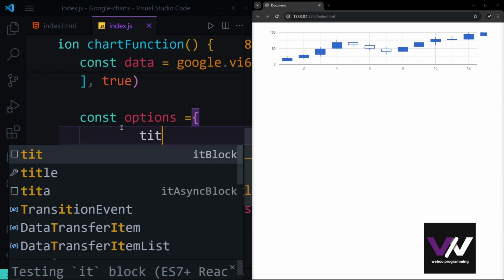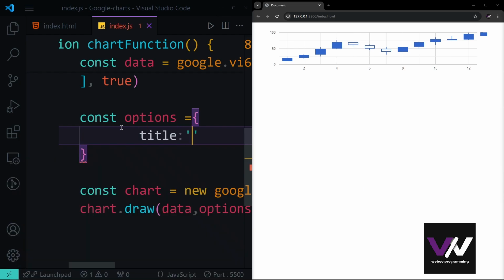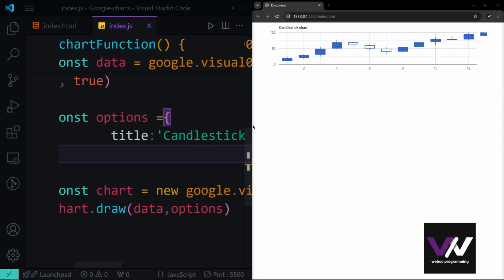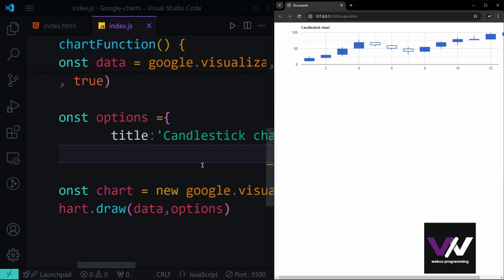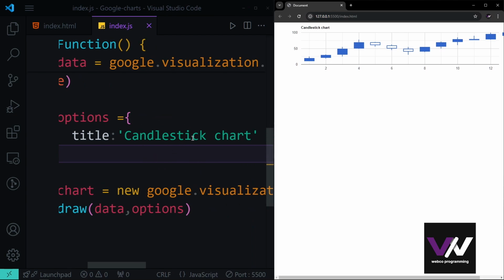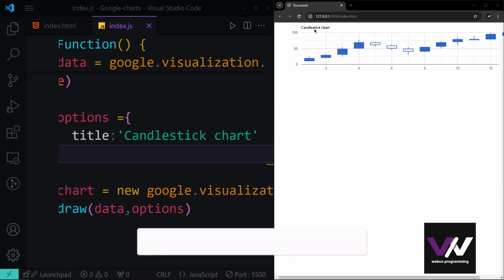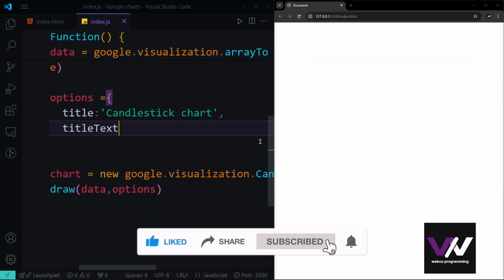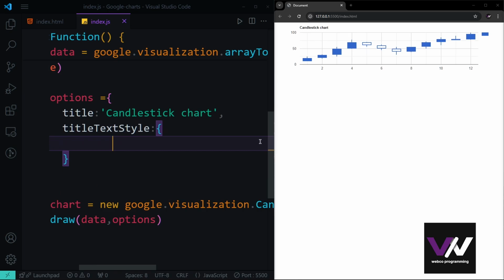So here we can have this title property, and inside of this, we can put anything that we want. For example, in this case, I'm going to put this candlestick chart title here on my chart. And by putting this, you can see that here we got this candlestick chart title right here. And if we want to change the style of this, we're going to have this titleTextStyle property, which is going to be an object that here we can declare and change something.